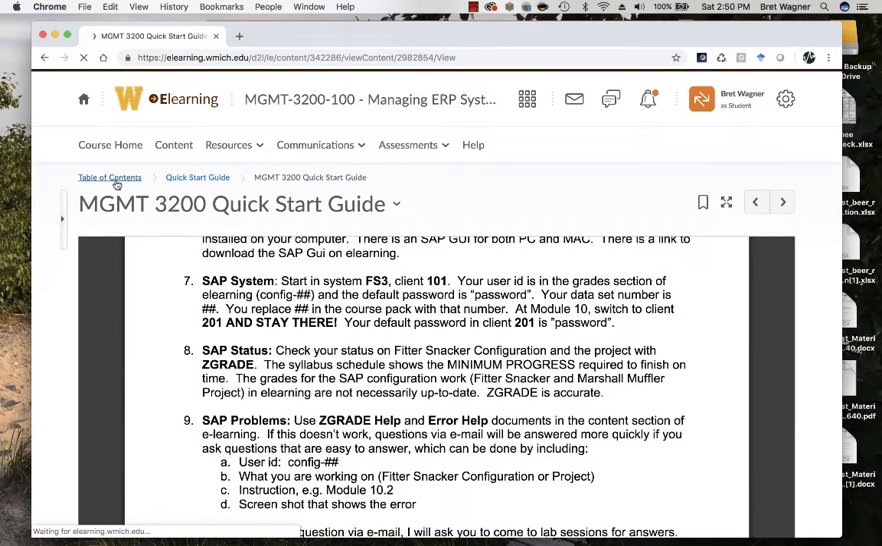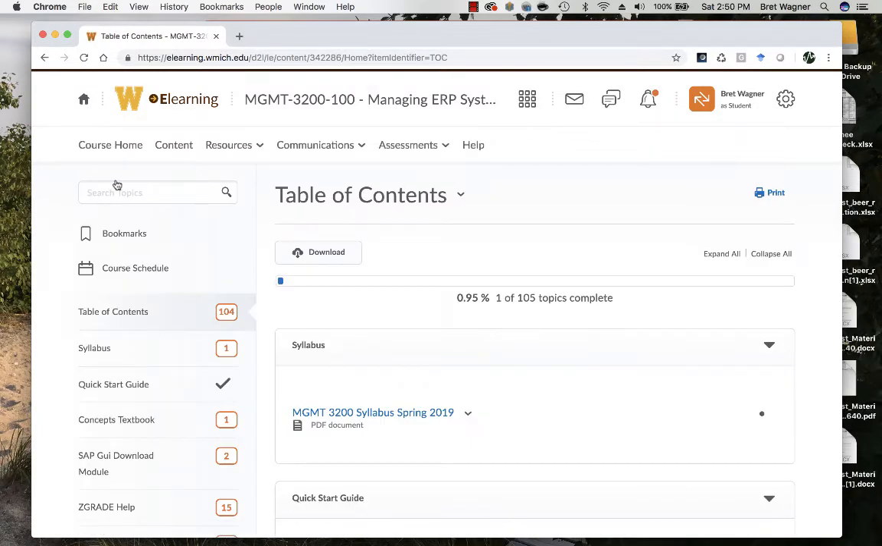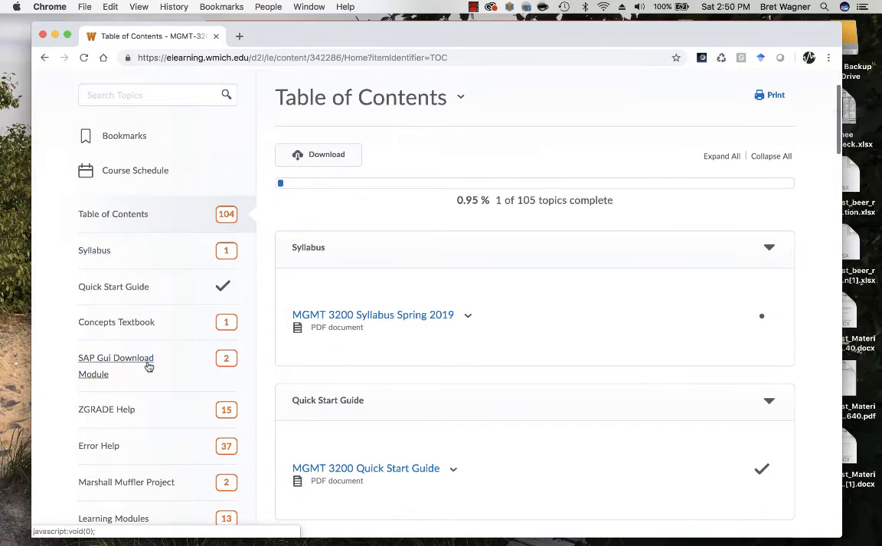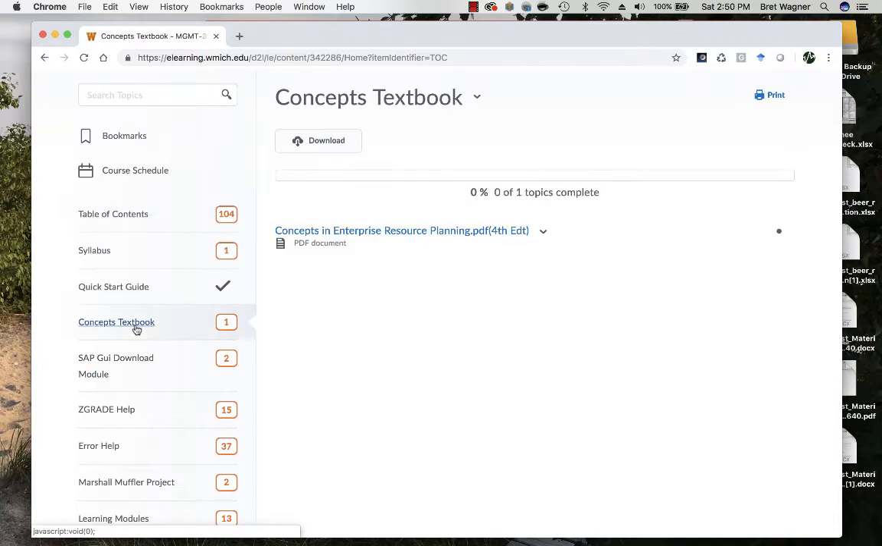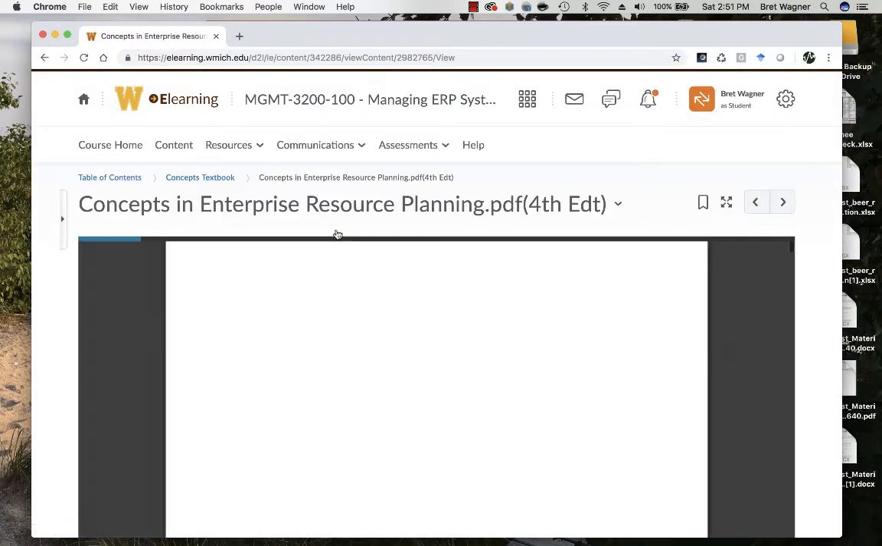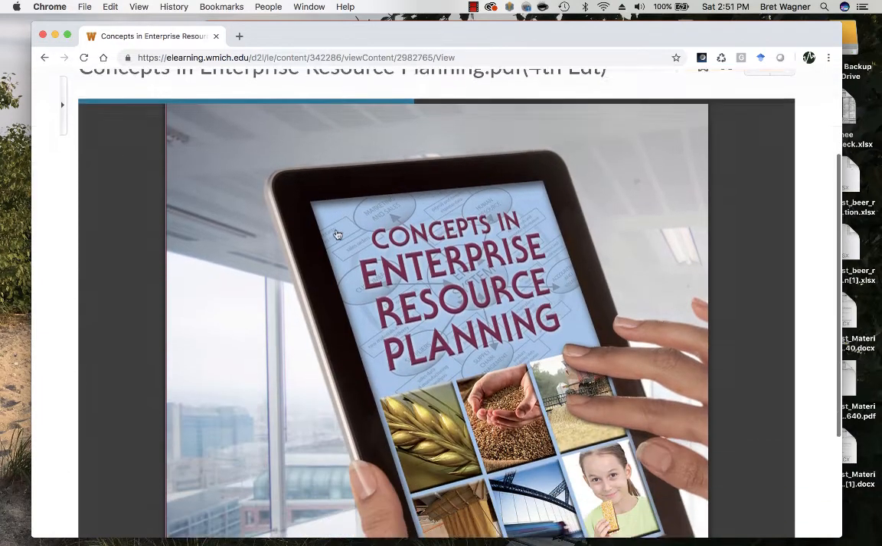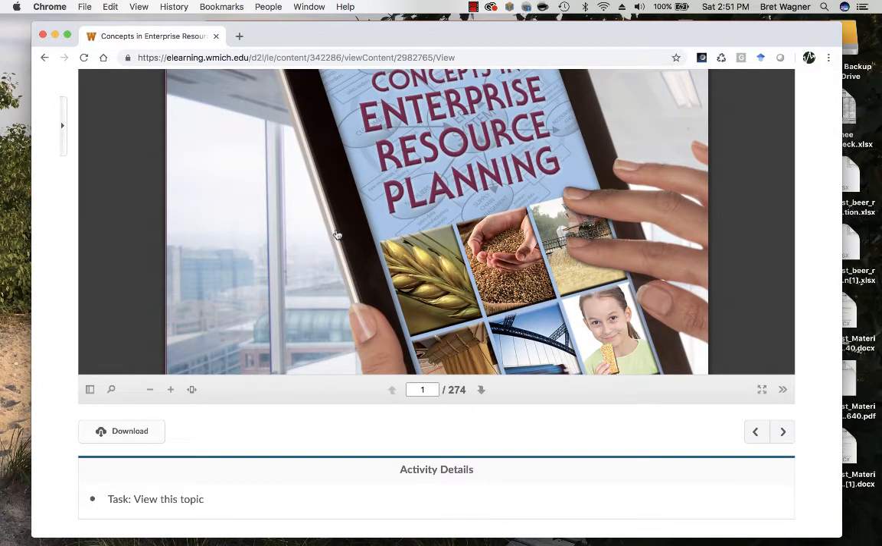The next thing that's important in the e-learning system is the concepts text. The textbook for this class currently is available as a PDF file. A number of the quizzes are based on this textbook, and rather than buying the actual version, you can look at it and download that textbook here.